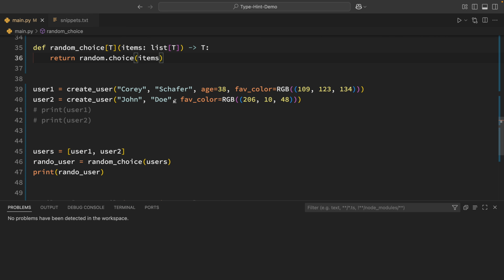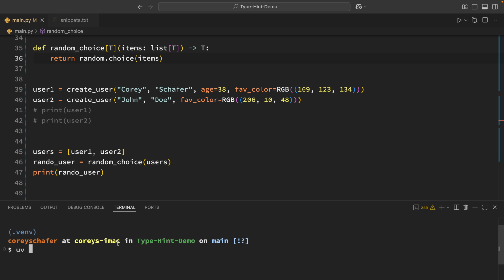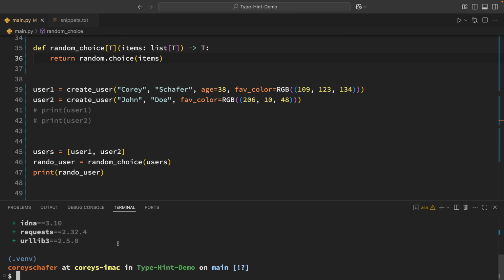Okay, so now I'd like to cover using type hints with third-party packages. A lot of third-party packages don't include type hints, but there are often stub packages available. Let me show you an example using the requests library. First, I'm going to add this to my project. Within the terminal, I'm going to say uv add requests and add that to my project.